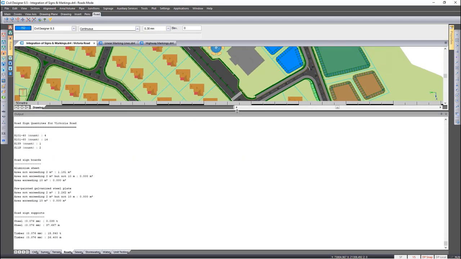Taking a look at the sign quantities, on the top we have the signboard count, then we have the signboard material classed in different categories, and at the bottom we have the signboard support mass and lengths.